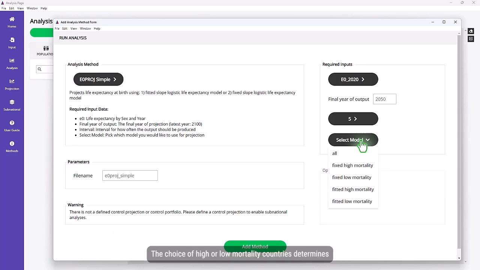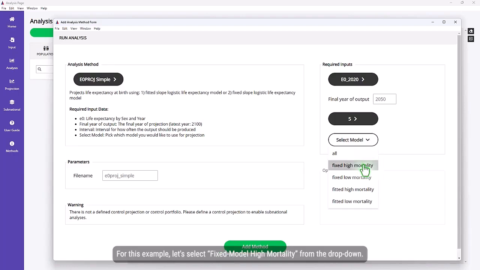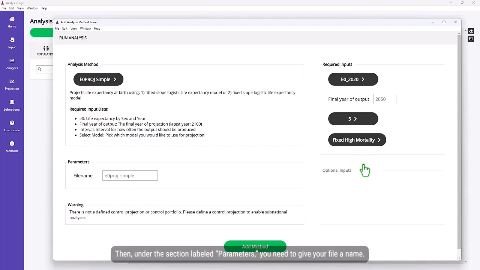The choice of high or low mortality countries determines the asymptotes for both models and the slope in the fixed slope model. If the population that you are projecting has low mortality, select the low mortality option. Otherwise, select the high mortality option. For this example, let's select Fixed Model High Mortality from the drop-down.